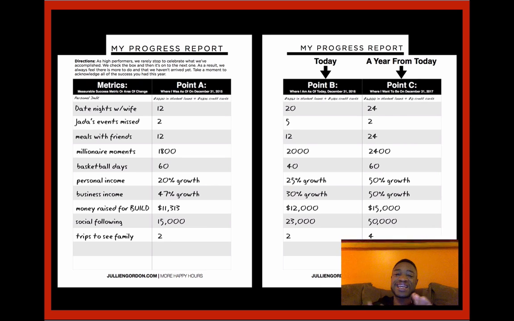So what I want you to do right now on this particular worksheet, I want you to put point C, right? You had some growth last year, and where do you see this growing in the upcoming year? So, for instance, for me, date nights with my wife was 12 in the previous year. It was 20 this year, and I want to take that momentum and get it up to 24. Jada's events that I missed, it was 2 in the previous year, her first year. I missed about 5 this year, and I want to bring that back down to 2.